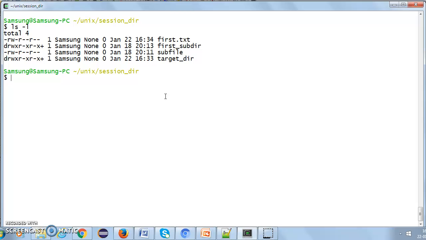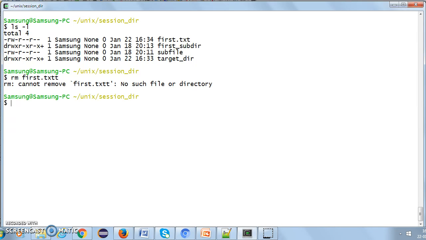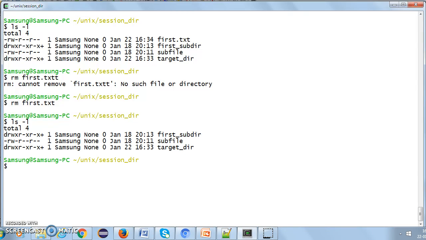We have here different files. As we saw in the earlier example, let's again deal with first.txt, and now we will remove the file. When you try to remove a file, rm is the command followed by the file name, first.txt. Let's say I mistakenly give some other name, it will complain because there is no such file or directory. So let's again give the valid name and hit enter. Yes, the file is deleted from my current path.